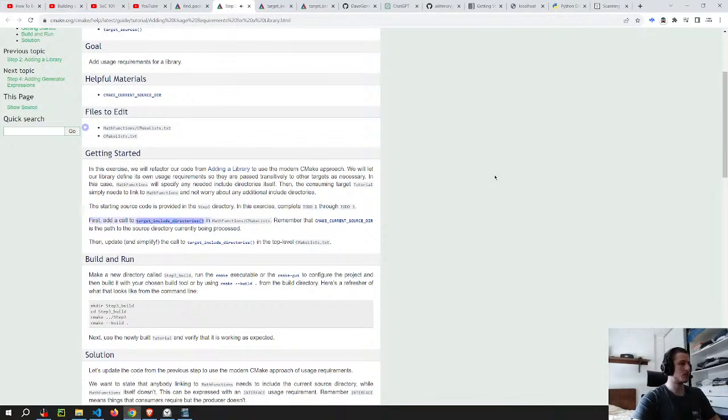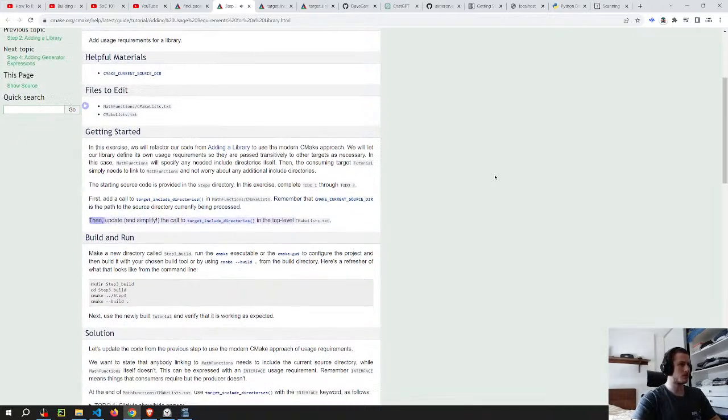First, add a call to target_include_directories in MathFunctions/CMakeLists.txt. Remember that CMAKE_CURRENT_SOURCE_DIR is the path to the source directory currently being processed. Then, update and simplify the call to target_include_directories in the top level CMakeLists.txt.